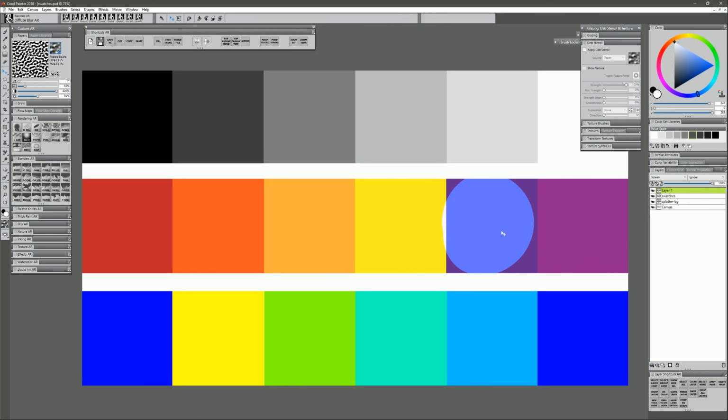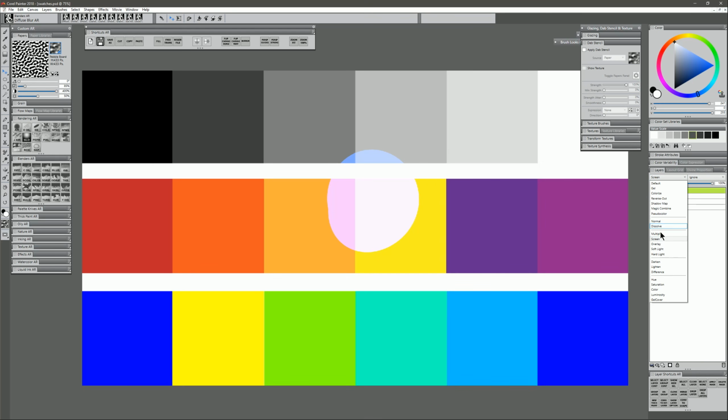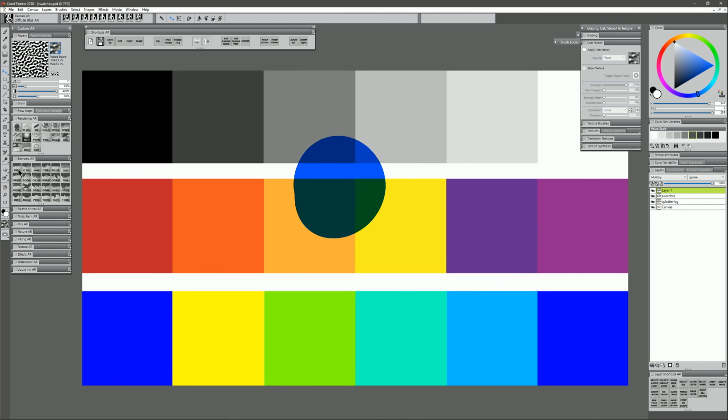It blends everything lighter. So if I hover over the purple, it's a lighter purple. If I hover over the blues, it's a lighter blue. White does nothing because I can't make white any brighter. If I go over to black, then it just looks blue again. I'm going to go ahead and change the composite method of the blend mode back to multiply.